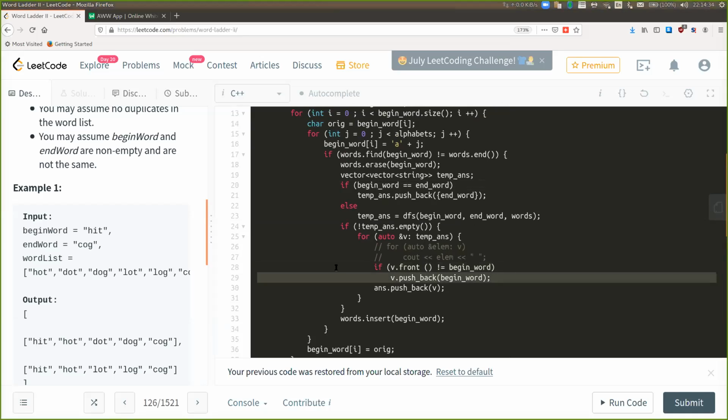I mean, this will not be required, or if we have, I can just comment it as well, I think. So we can just push back all the answers we got. Wait, yeah, we need this.